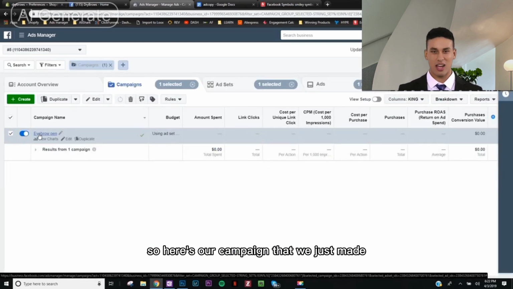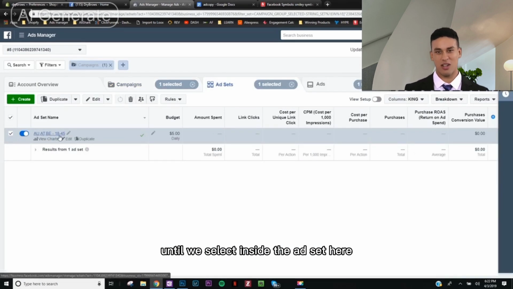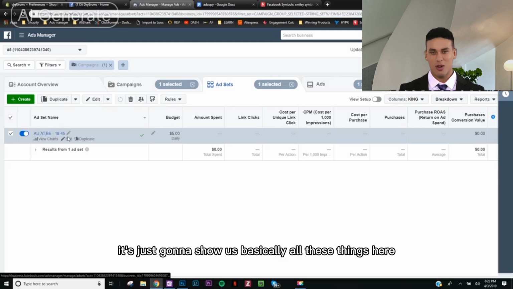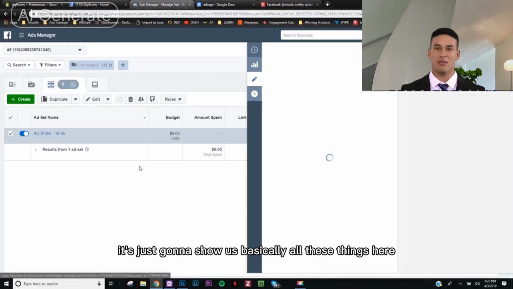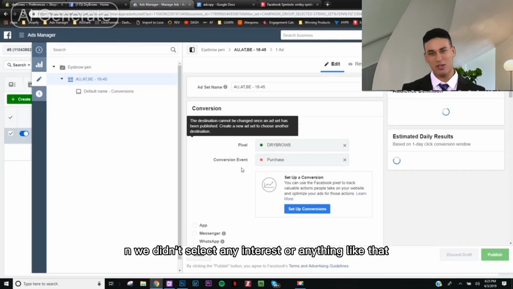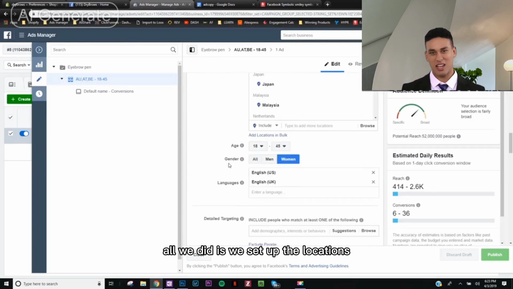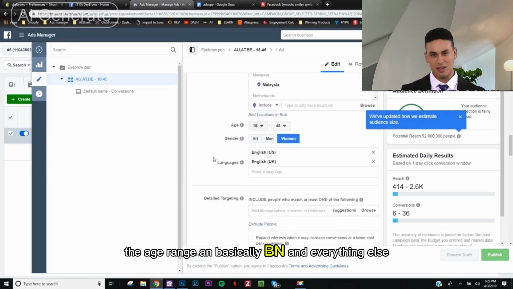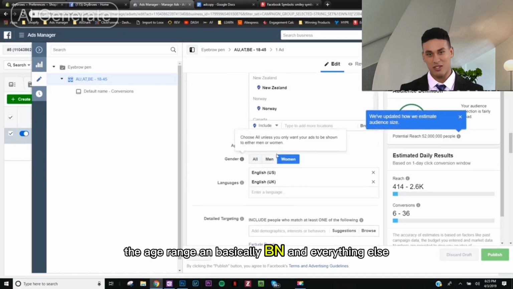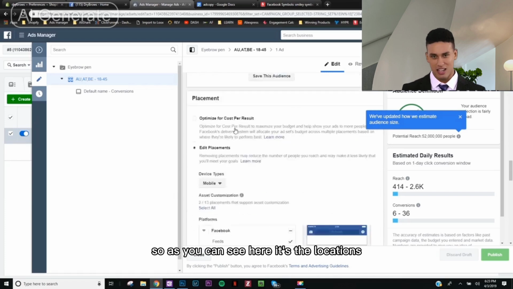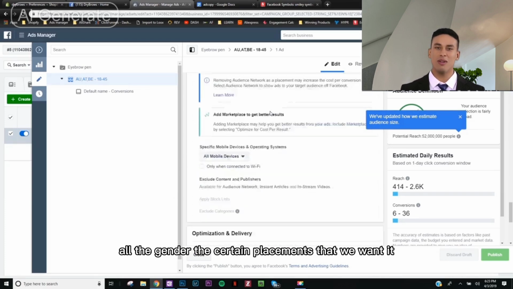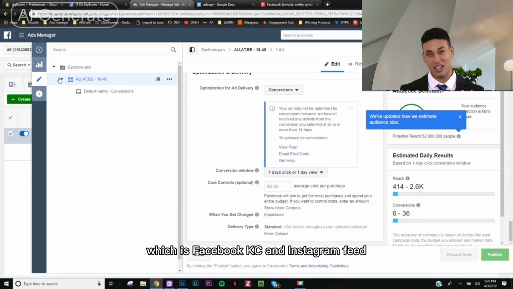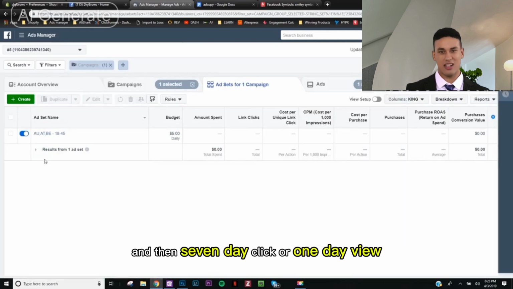Okay, so here's our campaign that we just made. Until we select inside the ad set here, it's just going to show us basically all these things here, and we didn't select any interest or anything like that. All we did is set up the locations, the age range, and basically everything else. So as you can see here, it's the locations, age range, English, all genders, the certain placements that we wanted, which is Facebook and Instagram feed, and then 7-day click or 1-day view.